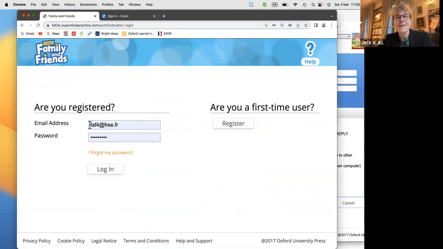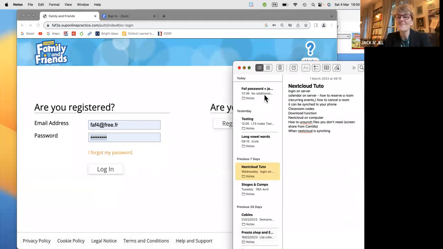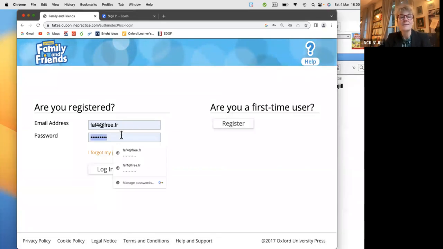The email address is always FNF in small case, and then the number of the level that you're working on. And as you can see, I've got several recorded logins. And the password is, let me show you, Jack and Jill in small case. So I will write that. Jack and Jill, all attached in small case, and I will log in.